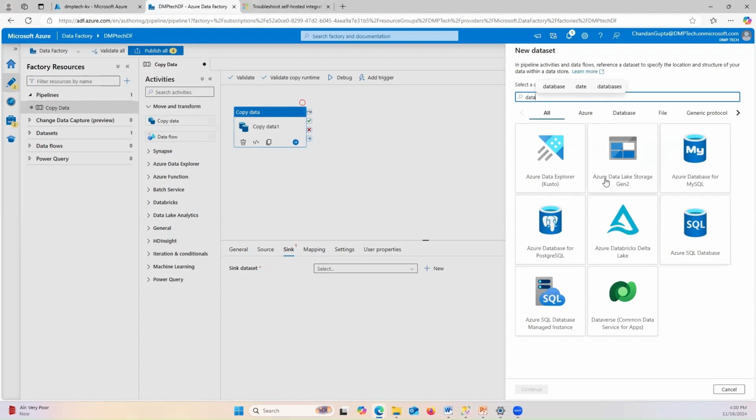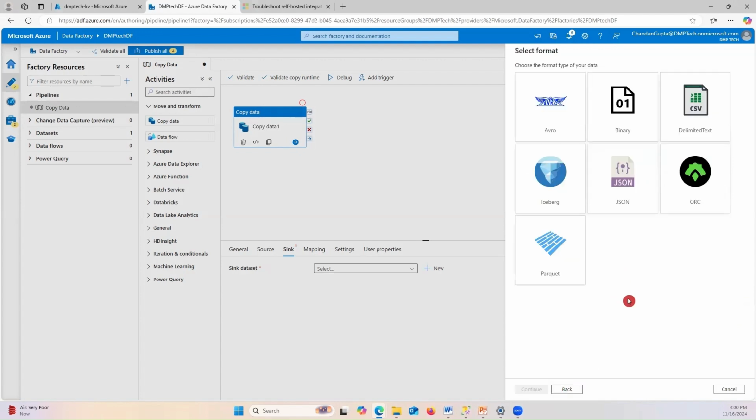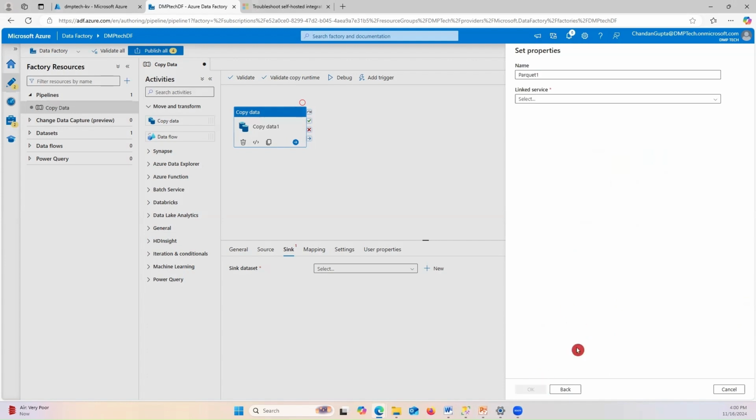So which one is data lake? I think this one, the Azure Data Lake Storage Gen 2. If you click on continue, here it is giving you a few options. We need Parquet, right? So Parquet we have selected. Now here we can give the name of the Parquet file.